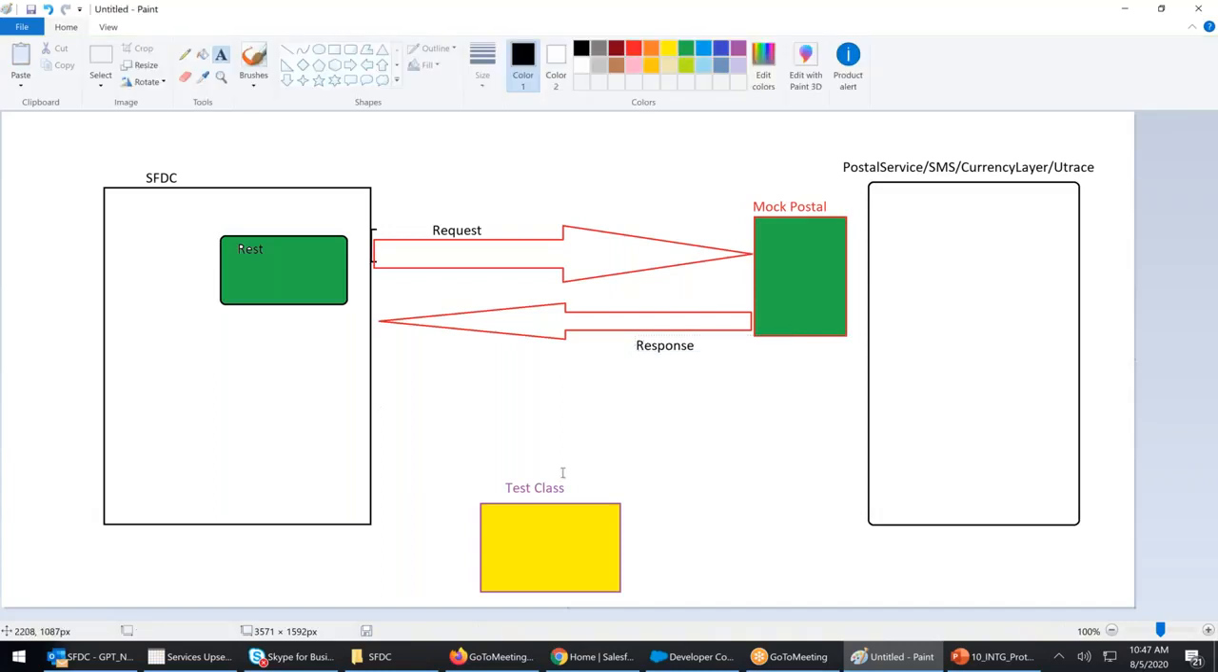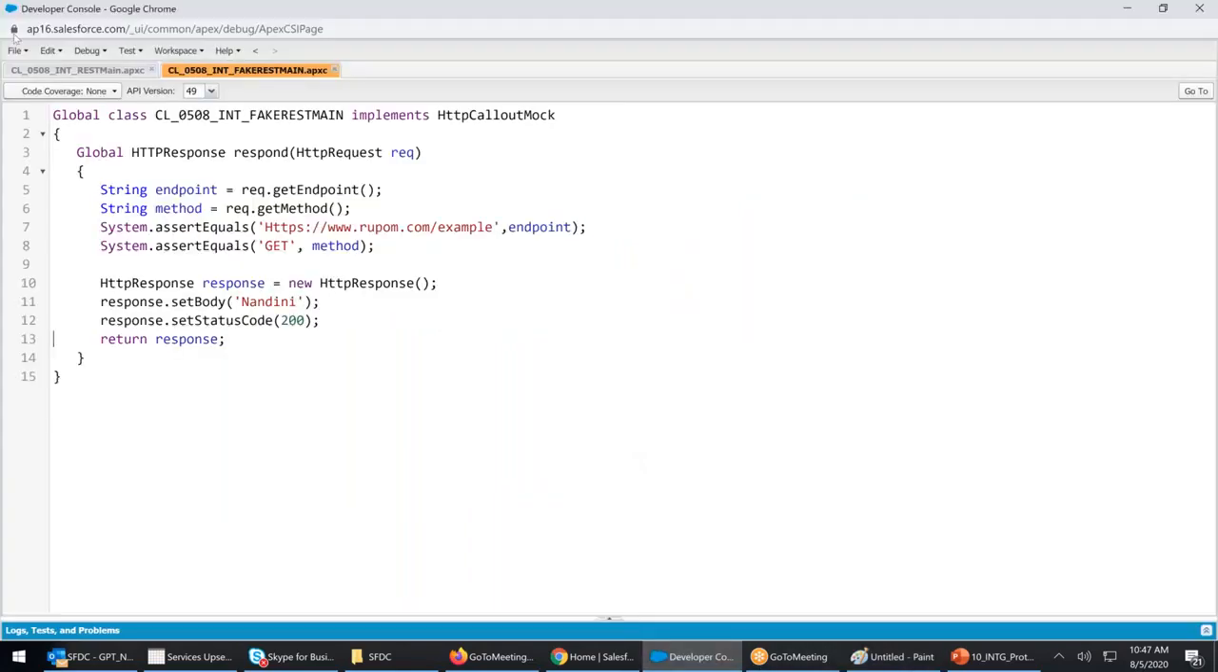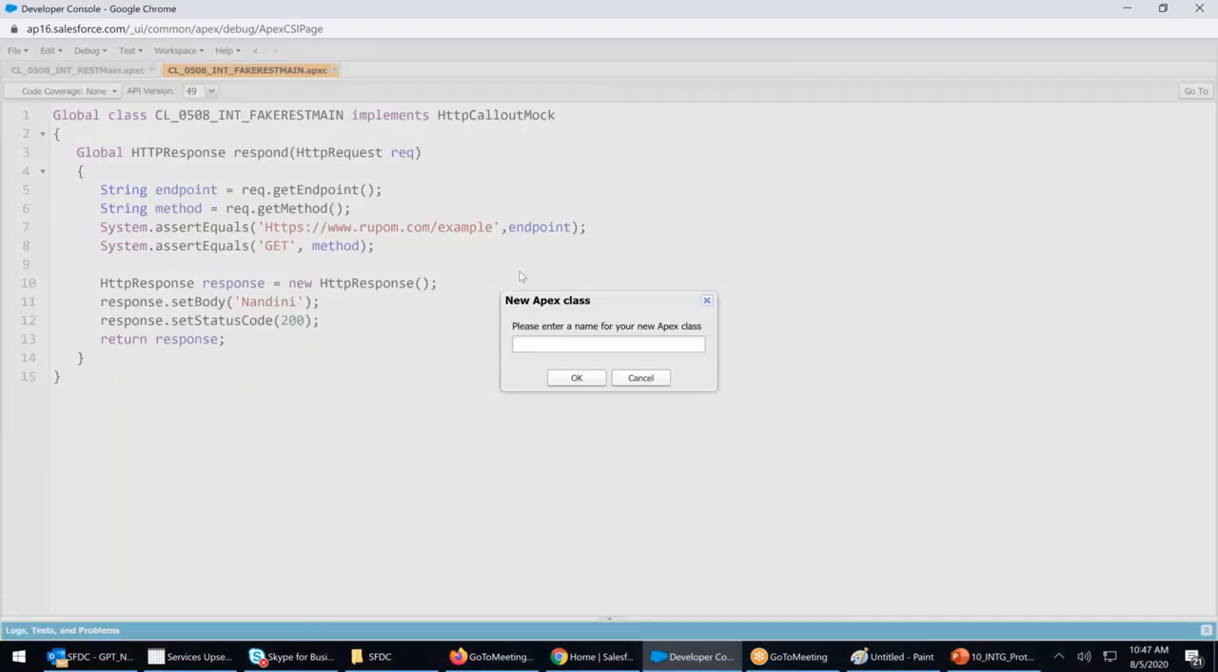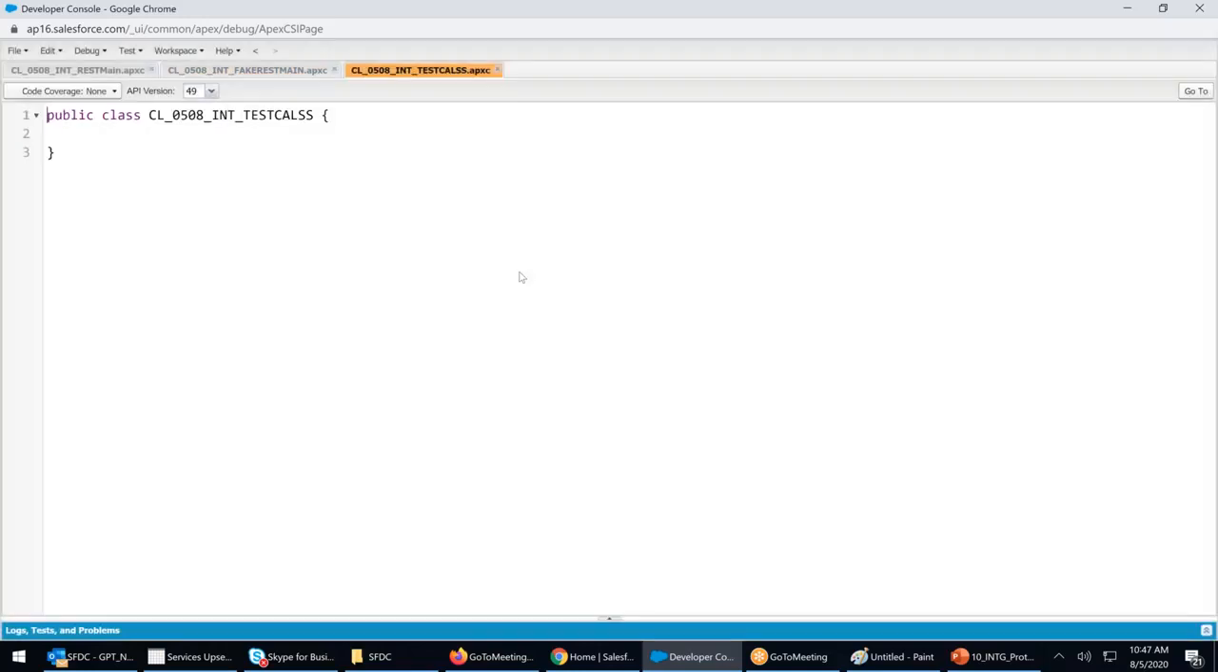Request and response. Now we have to test this. Let's go ahead and write a test class. File, new Apex class. I will name it CL-0508-int-rest test class to test this REST main fake test.